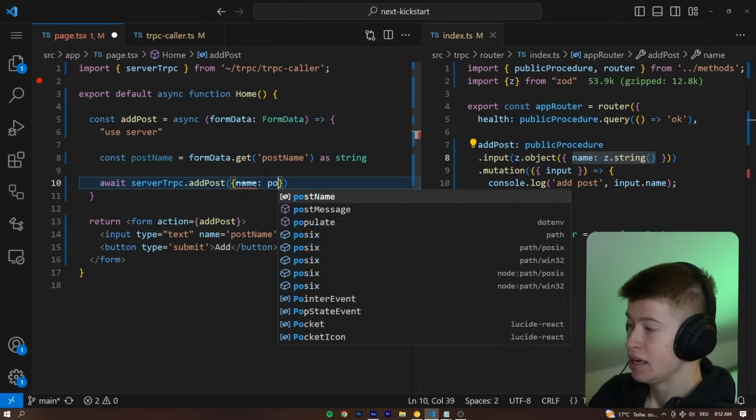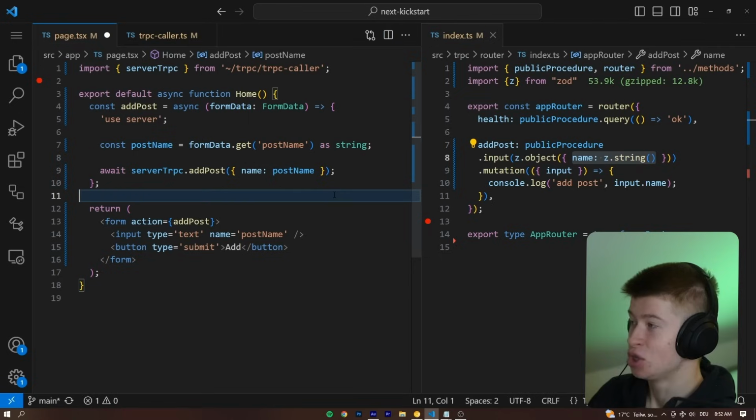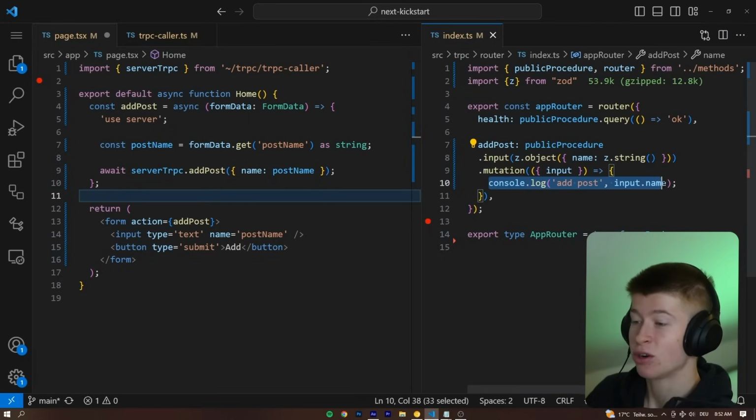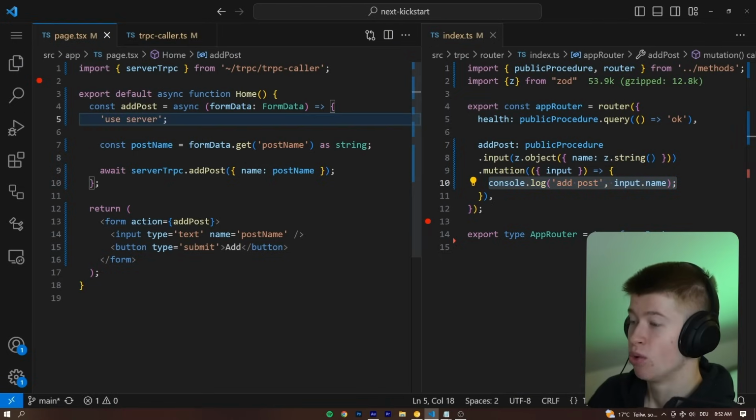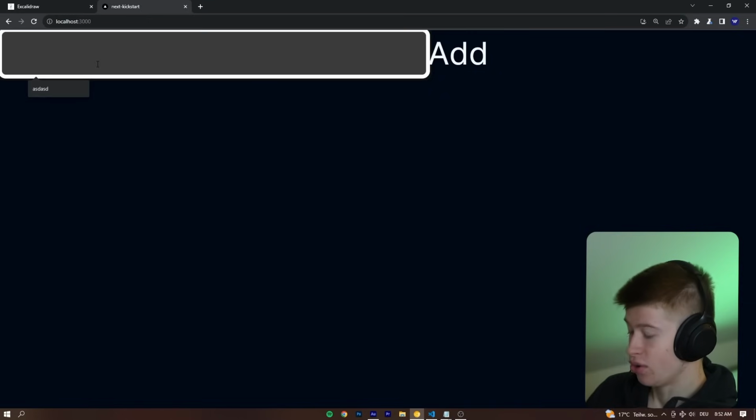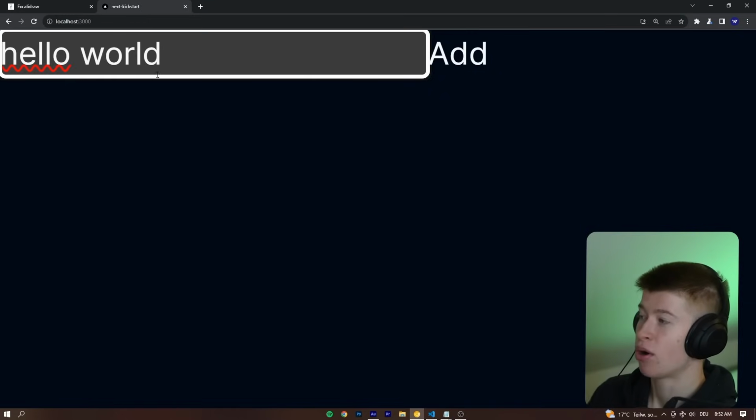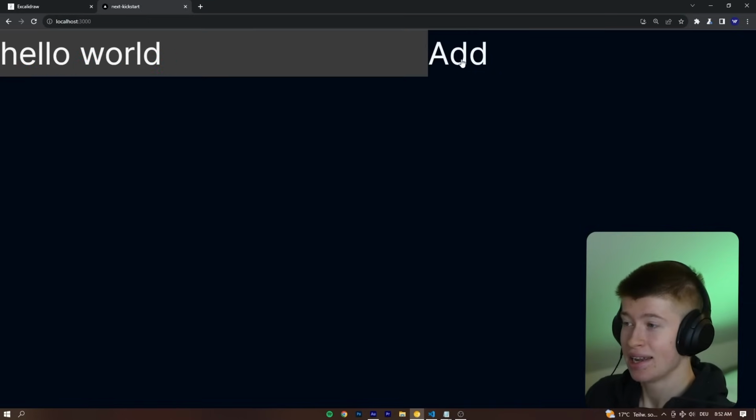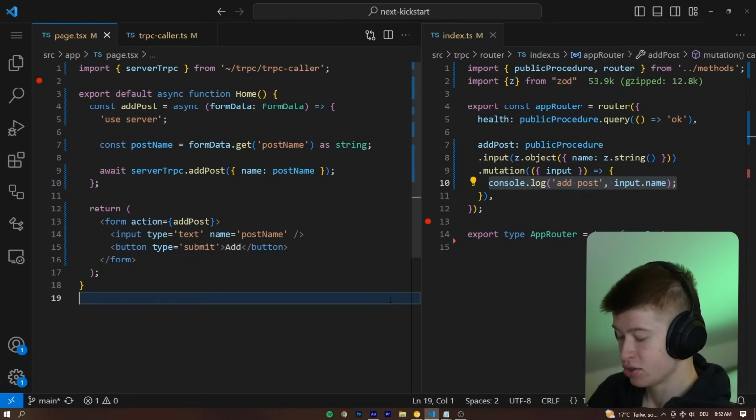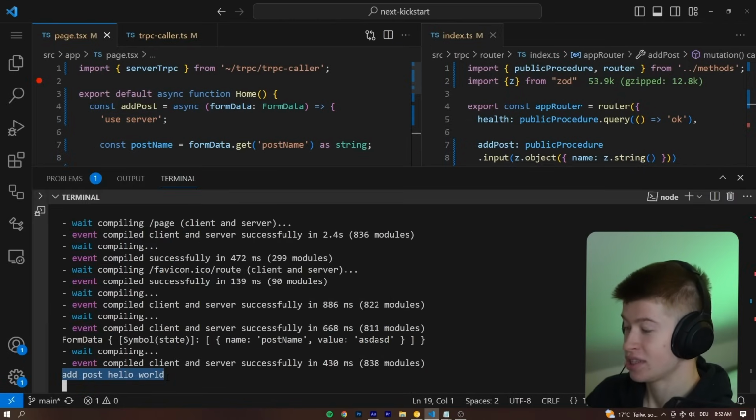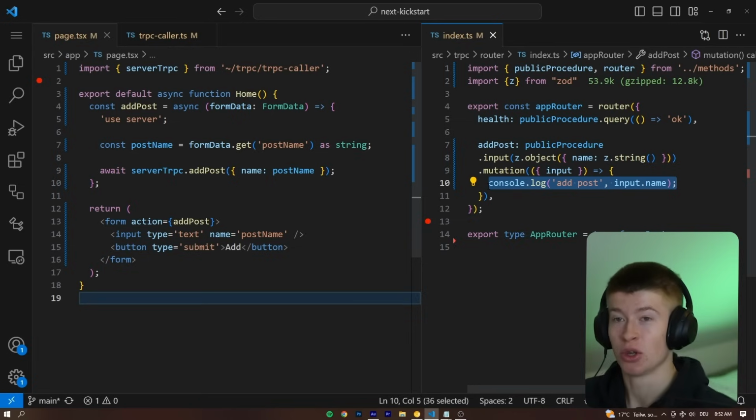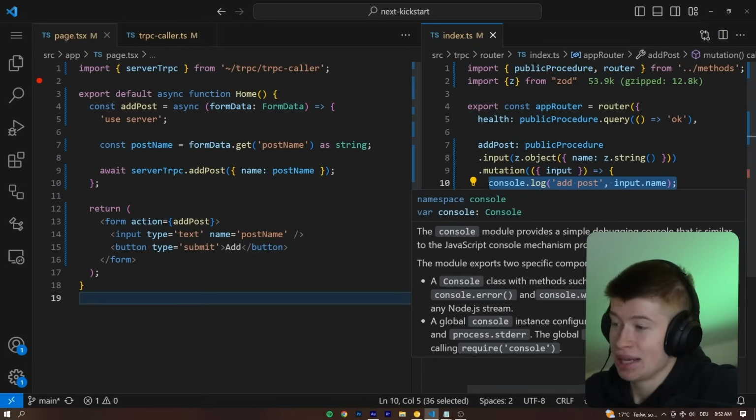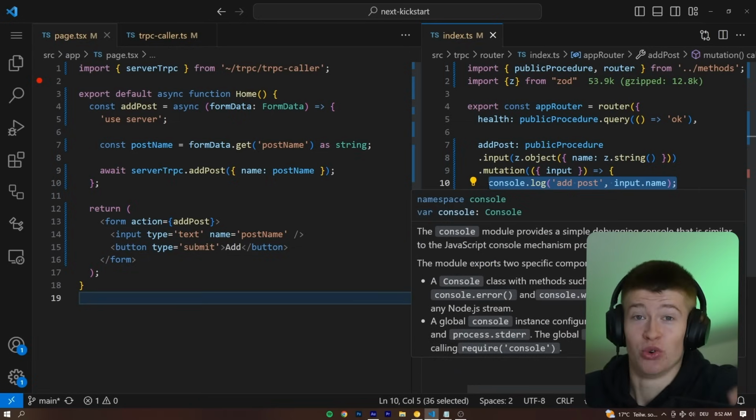The name is gonna be the post name, and just like that, we should see a console log add post with whatever data we typed in into the input once we perform this action. Let's go ahead, say hello world. That's what our post should be named. Let's click add, and now we should see it in the console show up right here. Add post hello world. Perfect. Of course, this would be your regular database call, not just logging it out. But the fact that this works server-side is really impressive.